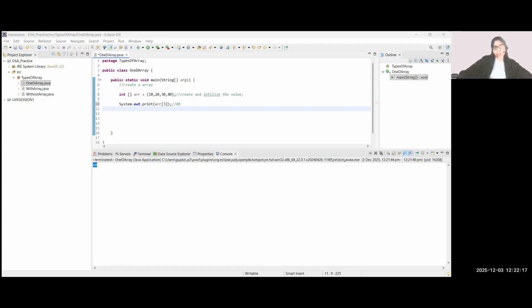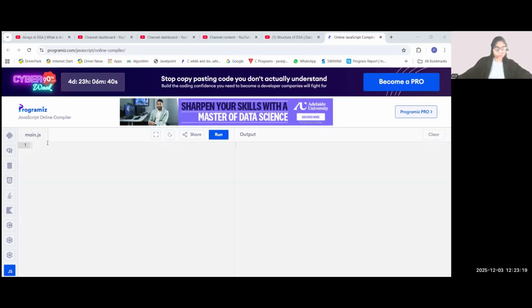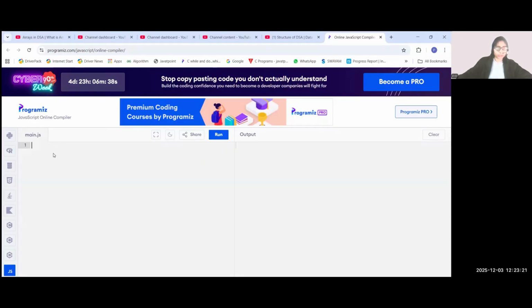So let's see, 1D array is what? Each box is equal to one array element, like they are kept in a straight line. So this is a JavaScript compiler, so we can use it simply. In this JavaScript compiler we should use let.